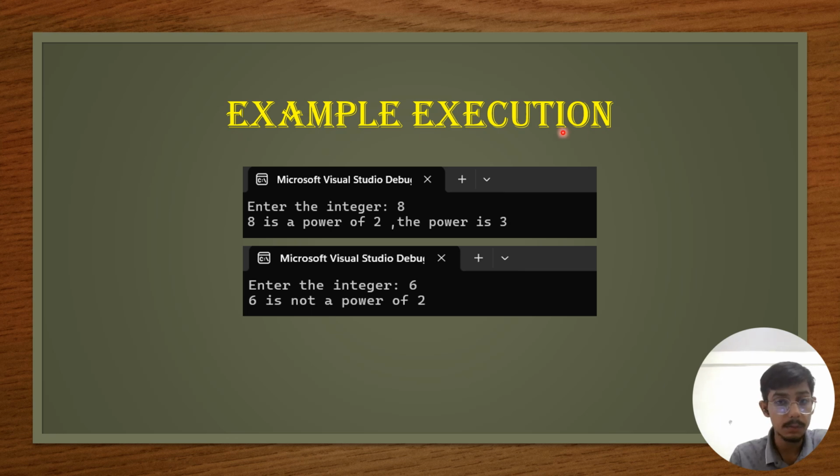Here is an example execution of the code. First, when we enter the integer 8, it shows 8 is a power of 2 and that the power is 3. And when we enter the integer 6, it shows the output 6 is not a power of 2.